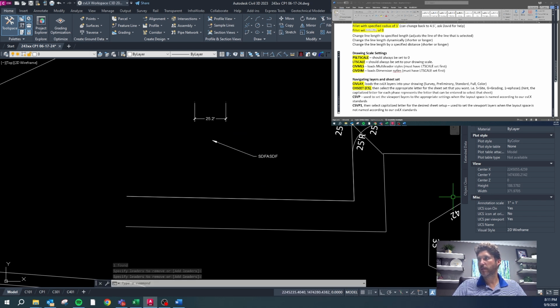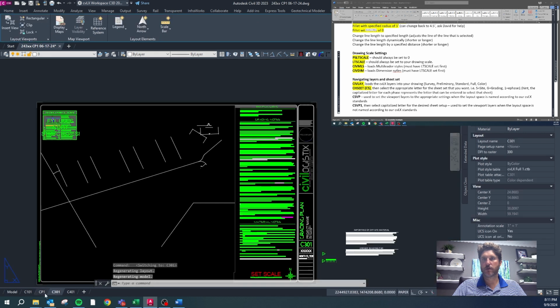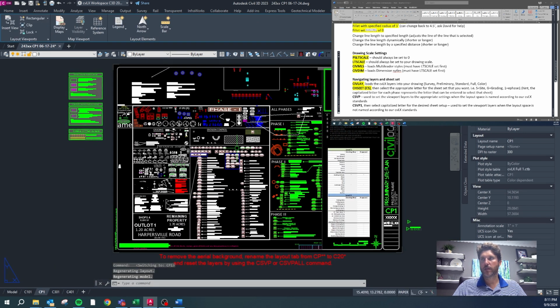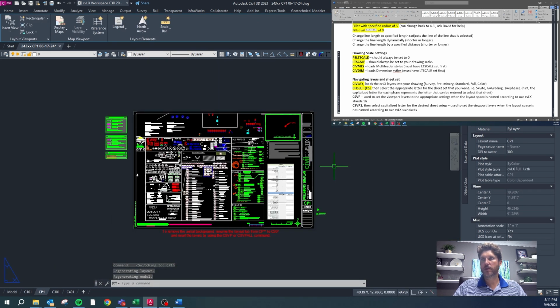So PSLT scale should typically be set to 0. I'm sure there's instances where it's not. Usually that stands for paper space LT scale, so usually PSLT scale. So usually you might check it. If line types look weird, check that in your paper space. And then I just went over Civ MLS and Civ Dim.